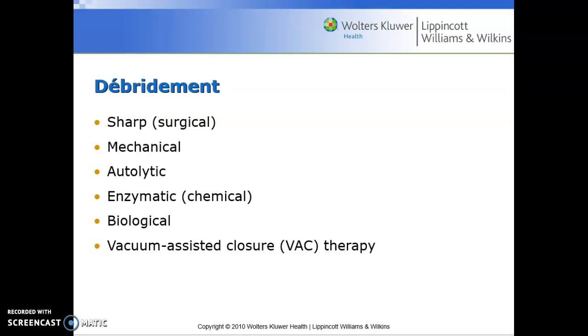There are different types of debridement. We have sharp debridement, which is surgical. We have mechanical, autolytic, enzymatic, biological, and vacuum-assisted closure. I want you to be familiar with these, so please go to your chapter and look up the differences between these.